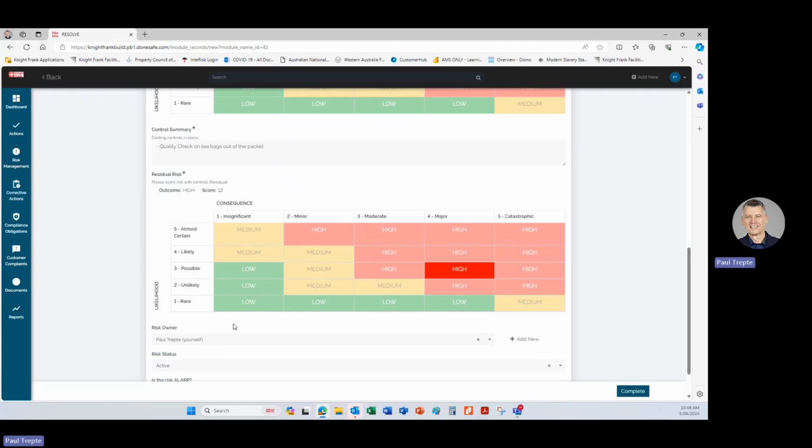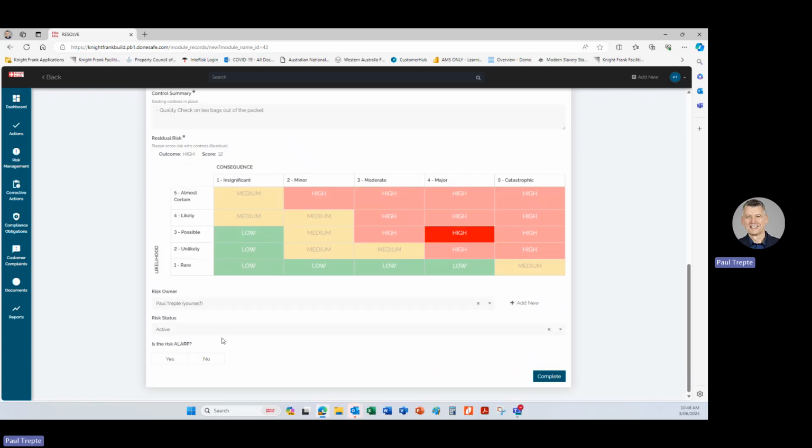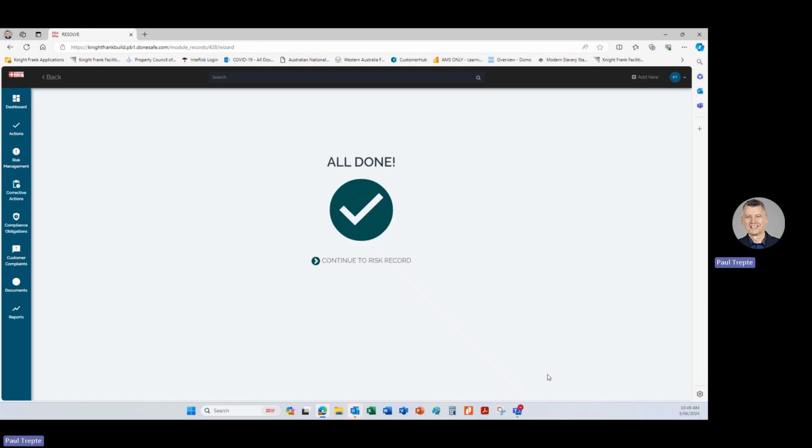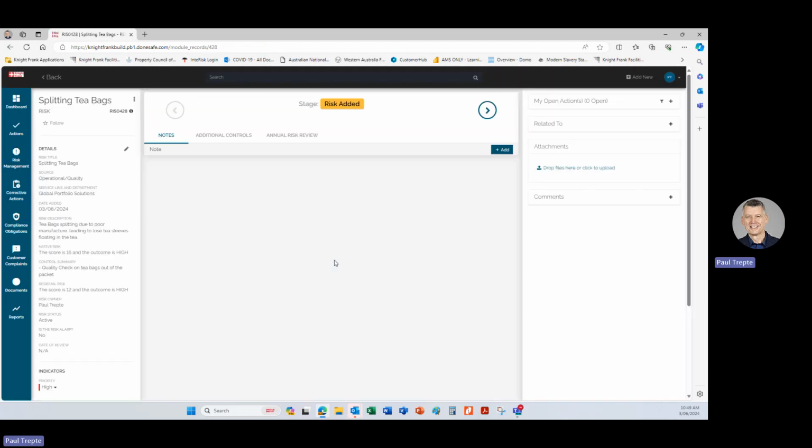And then we decide whether the risk is ALARP, and ALARP stands for as low as reasonably practicable. So do we think the risk could be made less than it currently is? In this case, I say it's not ALARP, so we can do further things to reduce that risk. So we then put that as complete. And that takes us to the risk record.